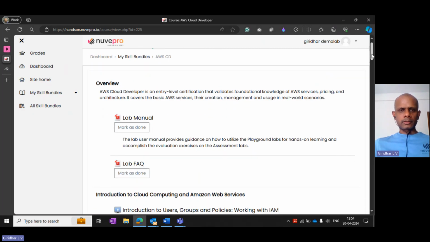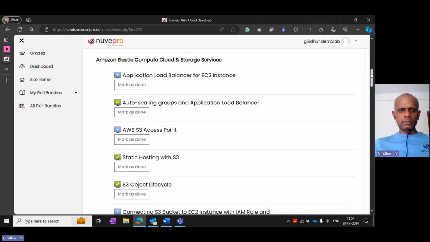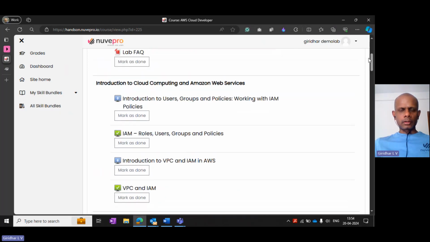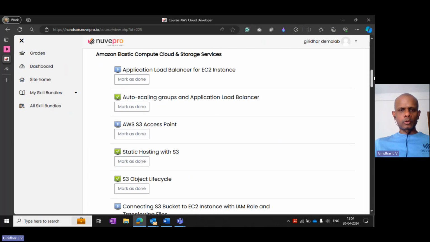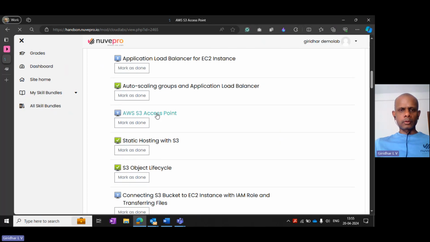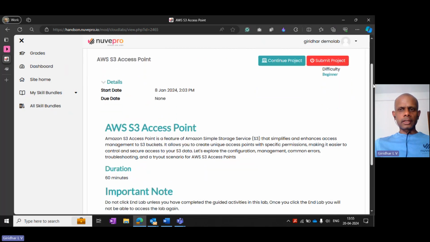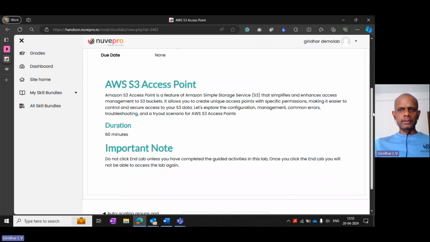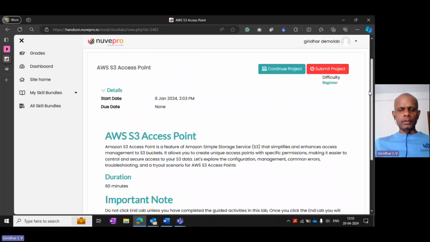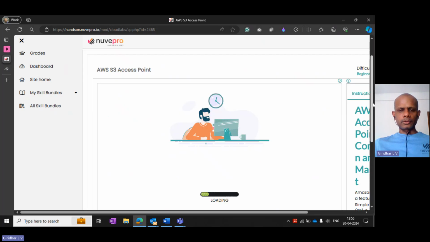This skill bundle has a lot more activities compared to the previous one. Anything with a blue icon is a guided project, and anything with a green icon is an assessment. Let me go to one of them, which is about an S3 access point. So this is a guided project. We'll start with telling you what the S3 access point is. Then when you say continue project, it will take you to the set of activities which need to be done as part of this project here.